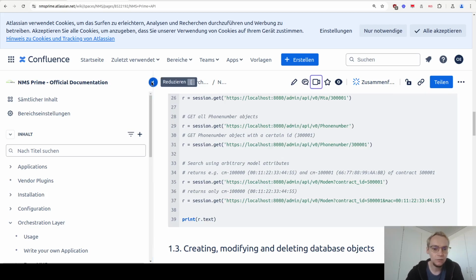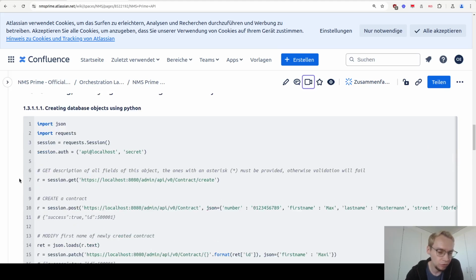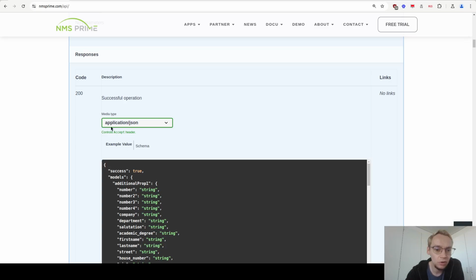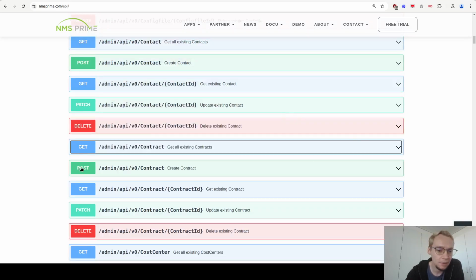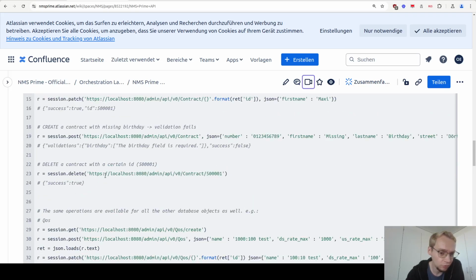Besides this, we have changing, creating, modifying, deleting database objects. And here you can see that I'm using, in this case, Python, because it's quite simple to work with. I have to import certain modules. I have to import the request model because this allows me to specify this basic authentication only once, and then I can just reuse it for the upcoming requests. And here you can see, instead of getting, like we saw here, the get response, I can also do patch and post and delete. And this is what you can see here. So I do a post, for example, here I do a patch, and I also do a delete.